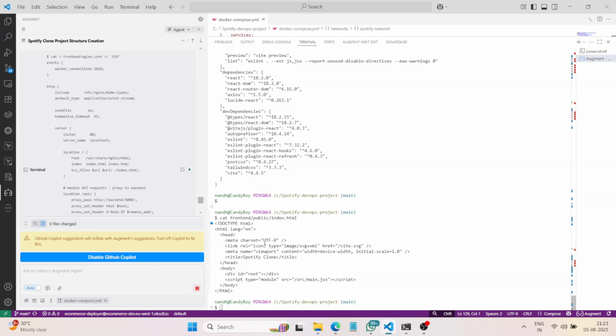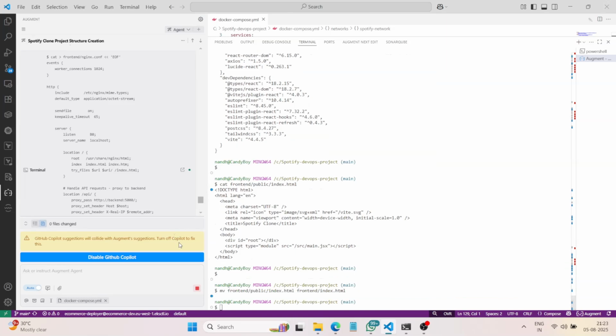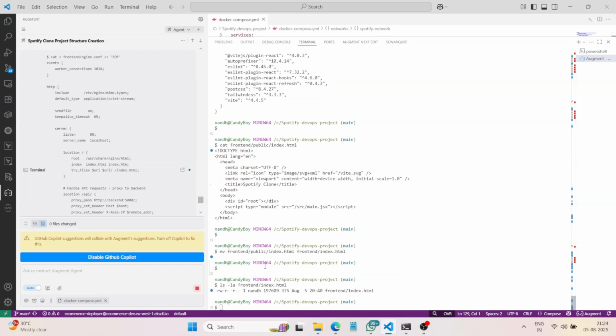Now I will explore the left side of this Augment Code session. This is the session where, down in the terminal, it helps us automate. It helps us automate the code and whatever commands I want to run.